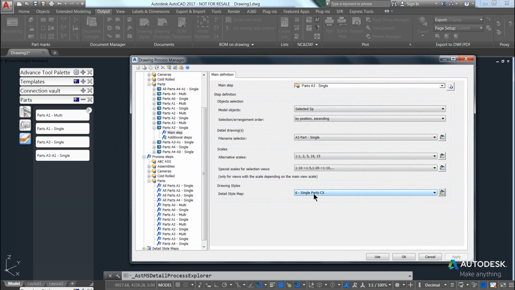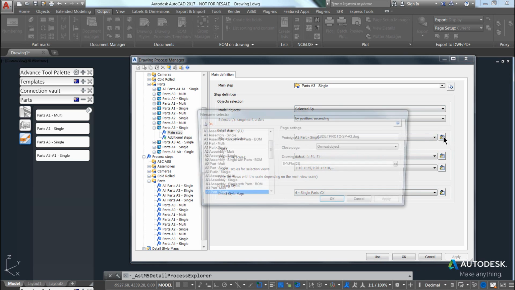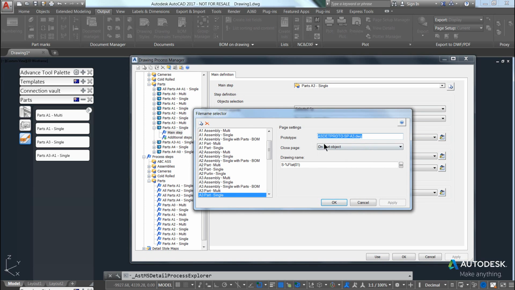If it finds a drawing style in the detail style map, it then comes along and tries to process the part with that drawing style using scales of 1:1, 1:2, 1:5, 1:10 and 1:15 onto the prototype that is specified inside the file name selector. So you can see in here there is a prototype with a file naming convention to produce a drawing, and this particular one produces a drawing with a single sheet output.